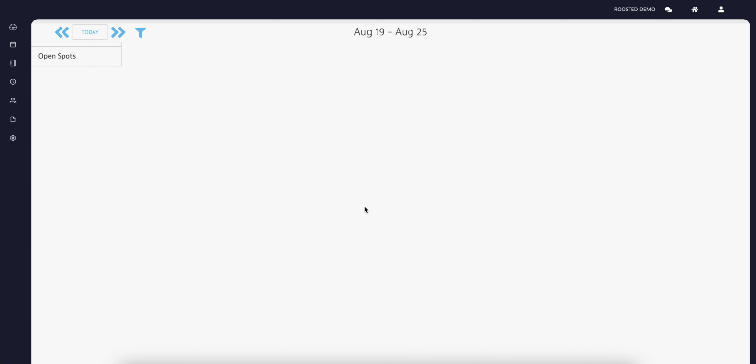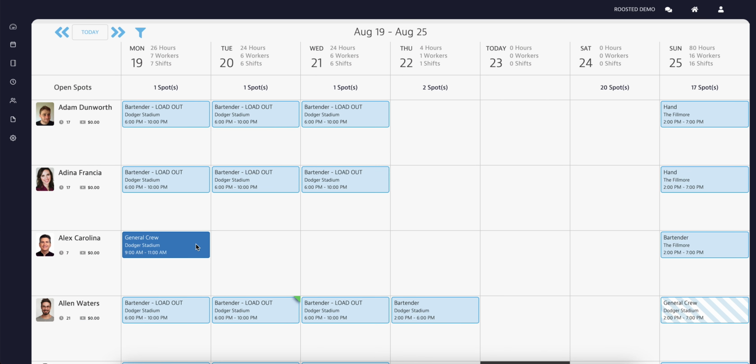Grid View uses 3 color codes. Dark blue represents solo shifts created directly in Grid View. Light blue indicates shifts associated with an event. Striped shifts are those that have not yet been published.